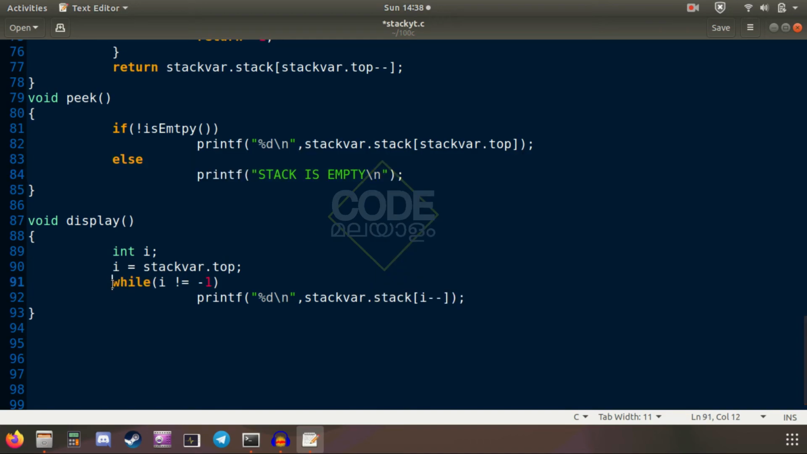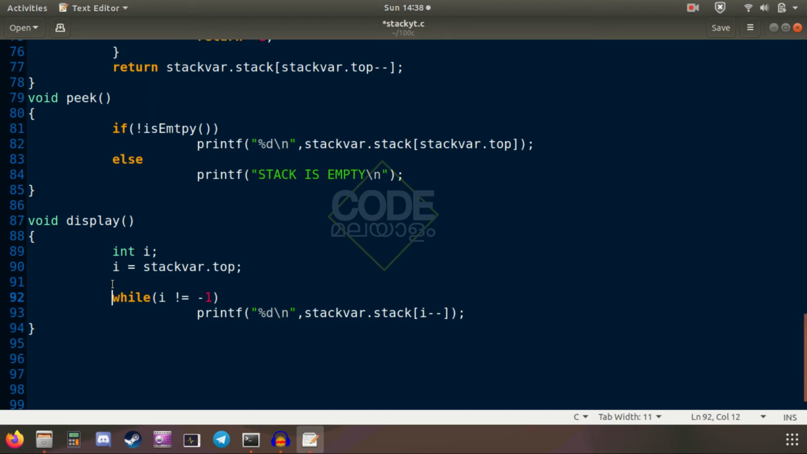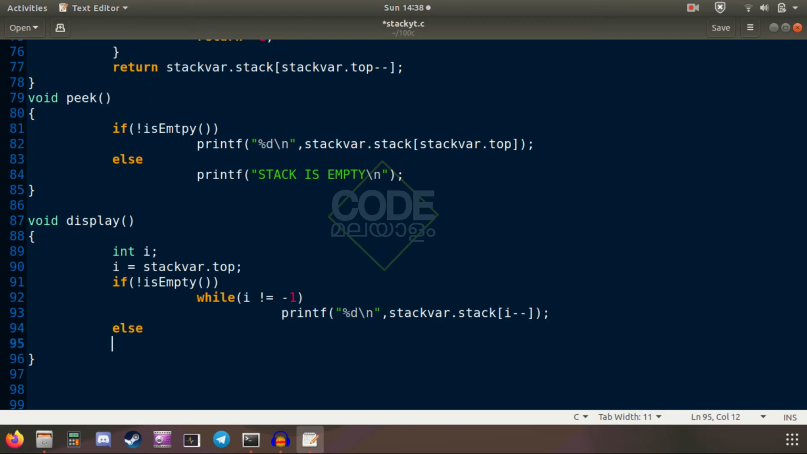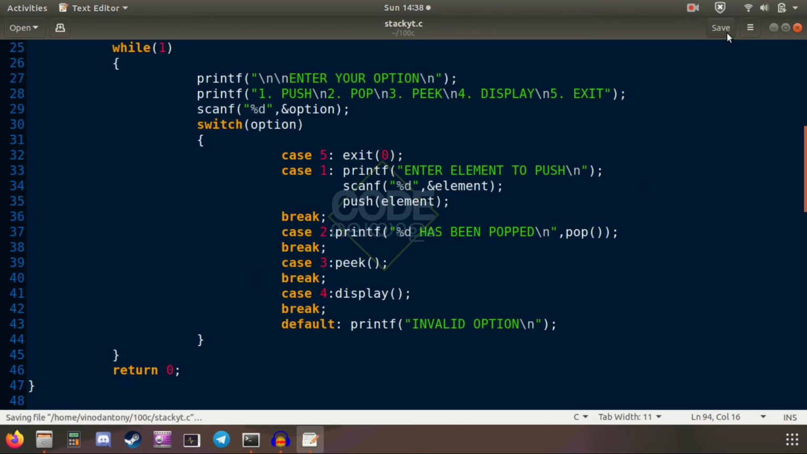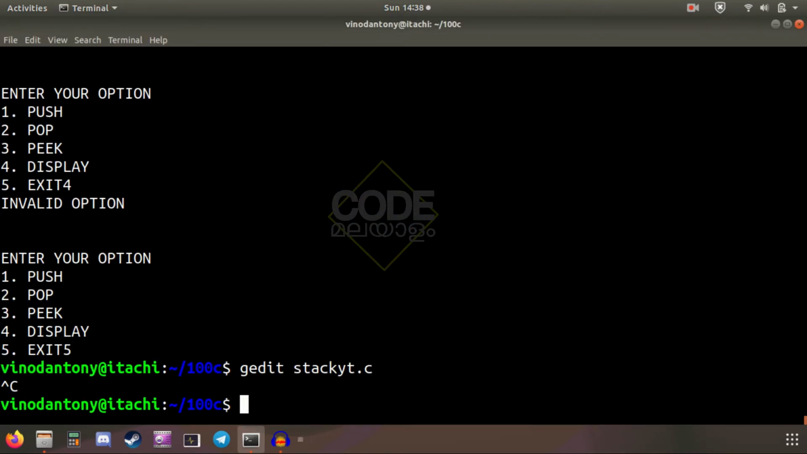So while this should only work if it is not empty. So if it's not empty, then it's going to do the while loop. However, if it is empty, I'm going to put an else, print that. Oh, there's already an else here. Okay. Else is going to print printf. So now our peek and display are finally done. Let me try to run it.